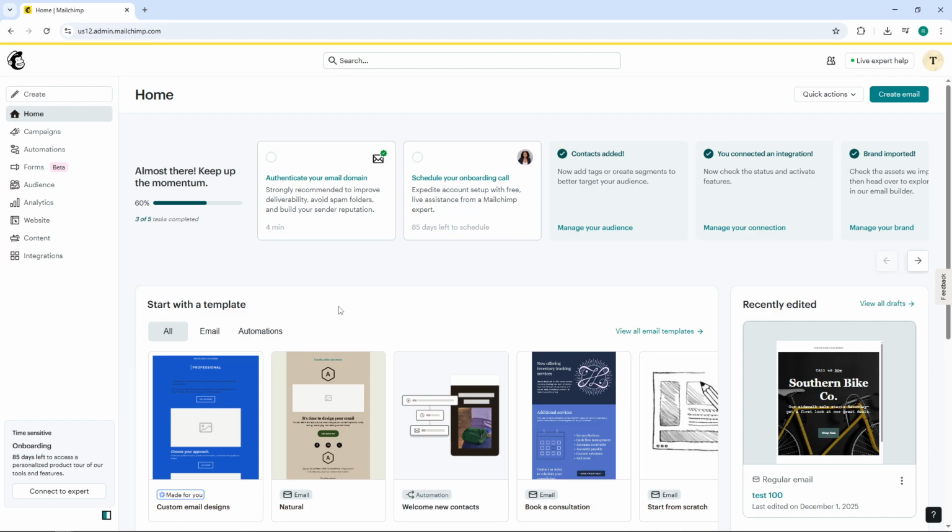Whether you're looking to update your professional image or simply want to personalize your account, this quick guide will walk you through the entire process step by step.